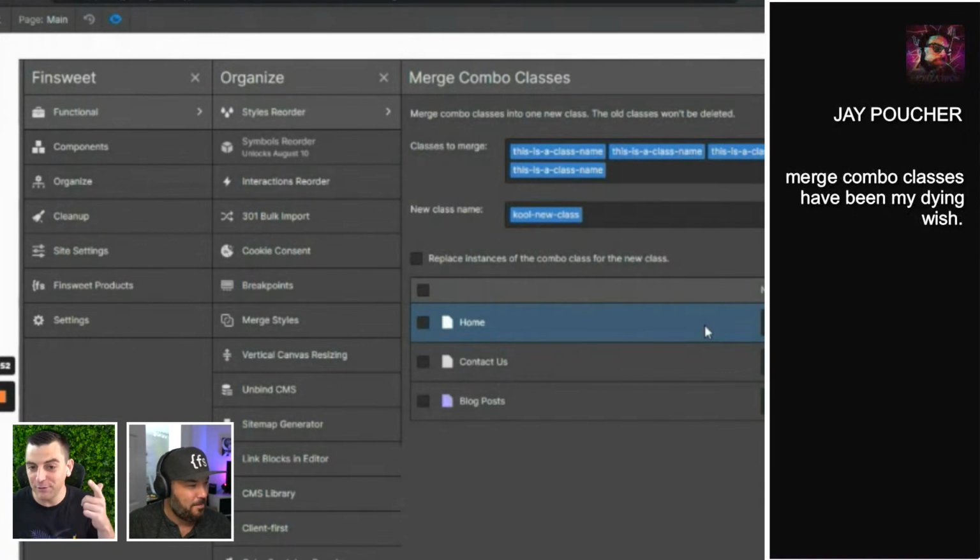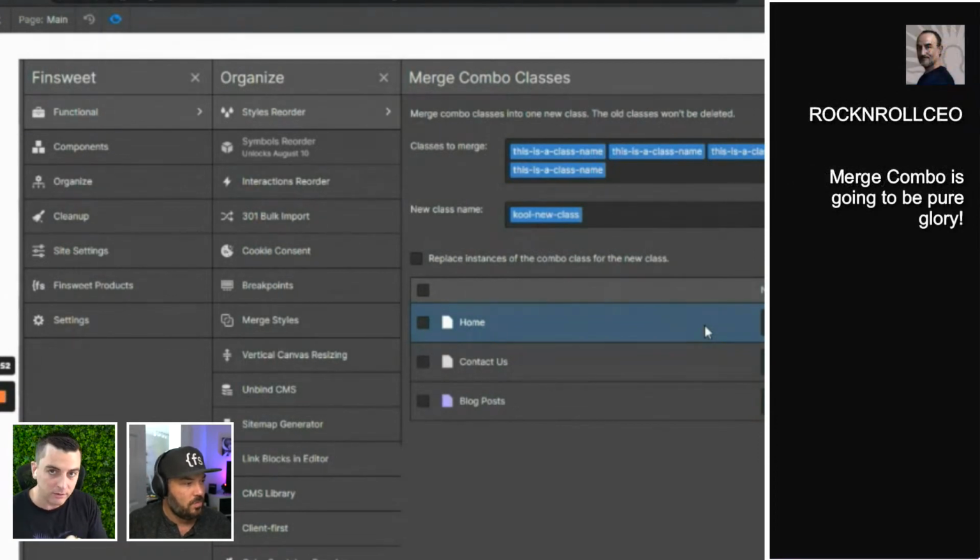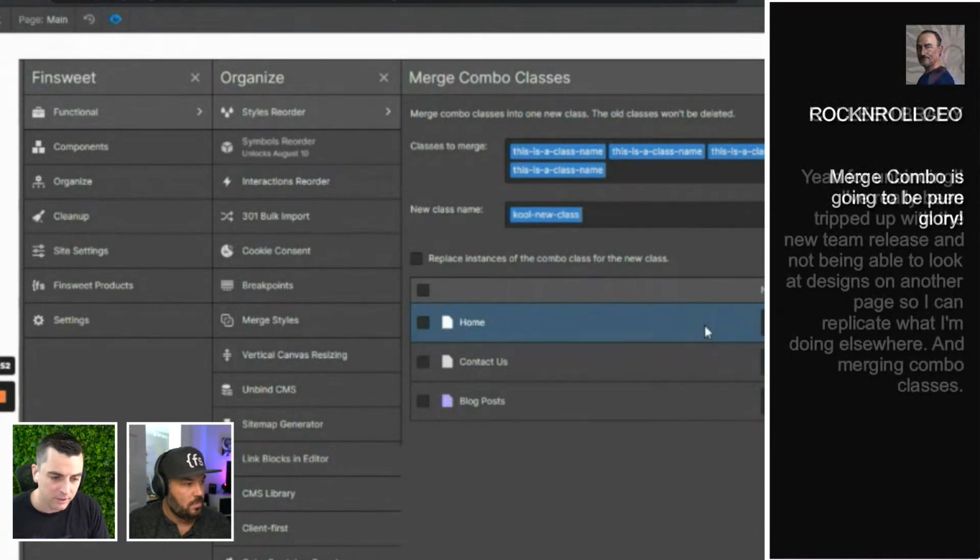And there's going to be great ways to use this with Client First. In Client First, we try to limit the use of combos. We don't want you to have a lot of combos, but it happens. So this tool, I know we're going to work this into our Client First workflow to make sure that we're staying neat and organized and not over comboing.